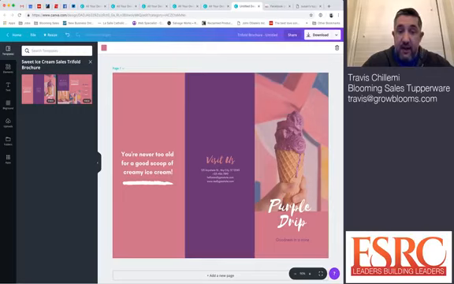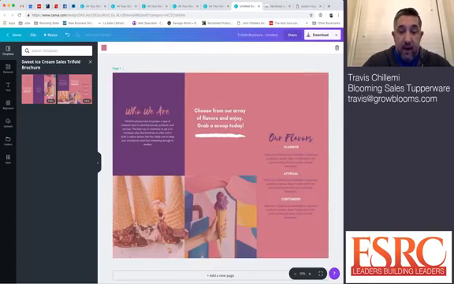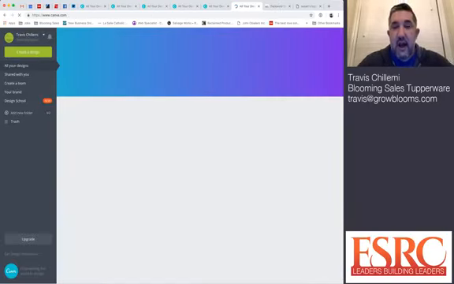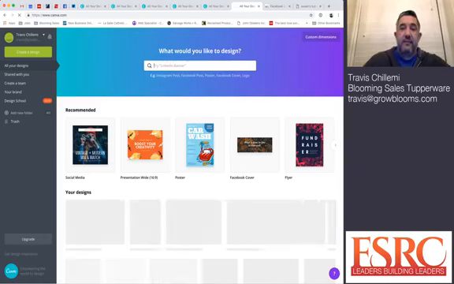Drop some information in here. This is a pretty design. This is a pretty design. You could put Tupperware products in here instead of the ice cream. So lots of different options here. If at any point, though, you say, hey, I need something real specific in a specific size, up on the top, you have this custom dimensions.